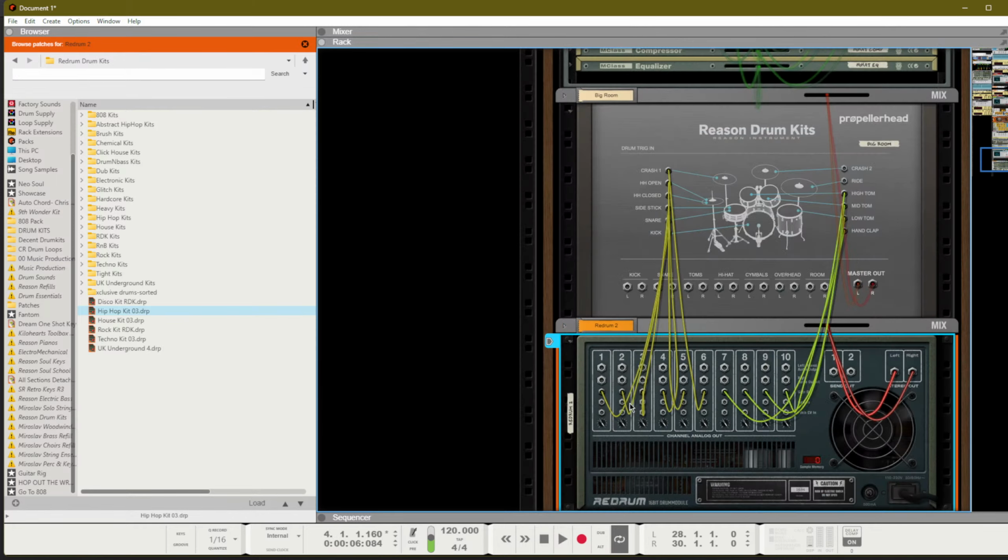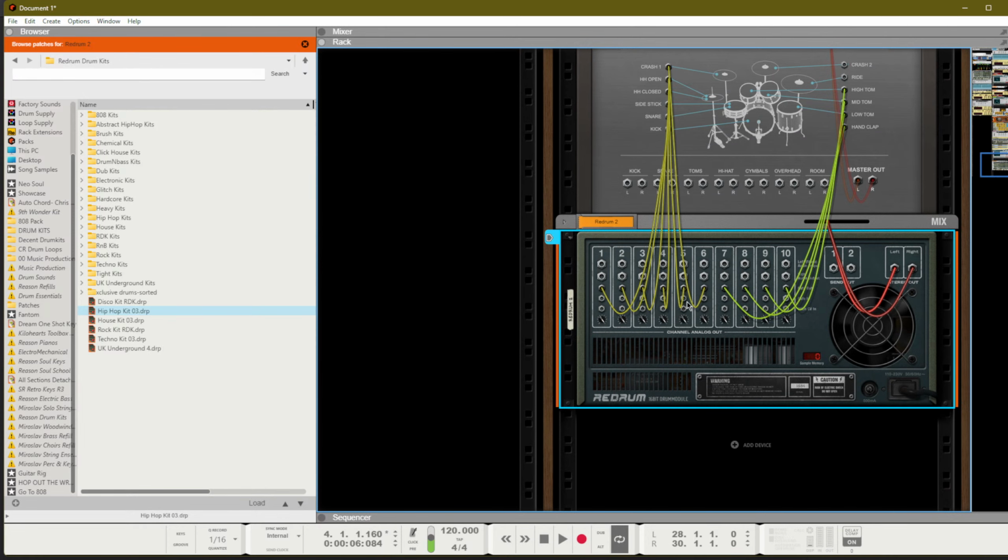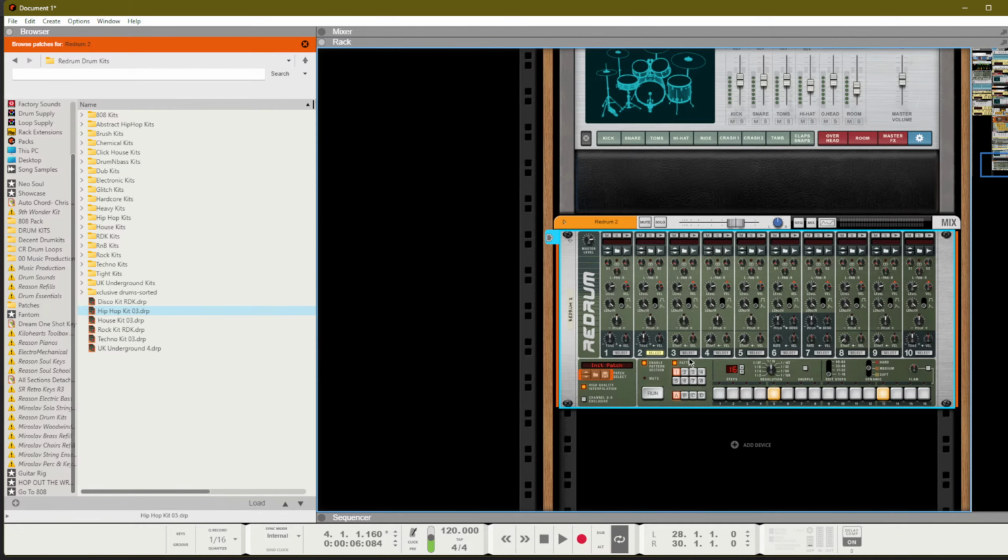Because what it's doing is, this is the CV out. It's just doing a CV out and it's going into the Reason drum kits. But Reason drum kits is set up in that way to receive those CVs from those different things, right? You could do like a bass guitar CV out, and every time you played the bass guitar, it would play a kick. So that's one way you could use Reason drum kits to do something like that.